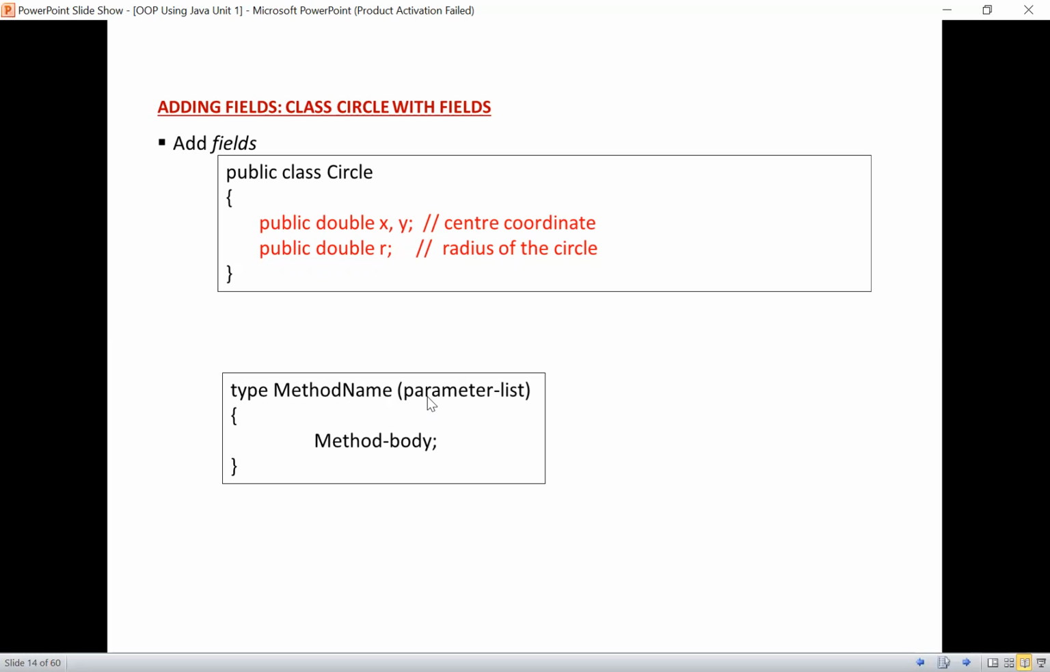Okay, and then it will be consisting of the parameters list. That means whatever the parameters that we are using for this method specification, that should be represented over here. And within this method, we are writing the method body. So this will be included in this class.